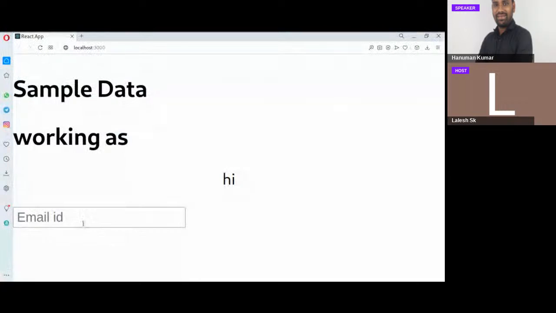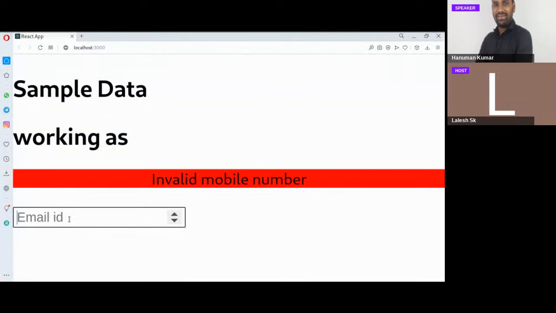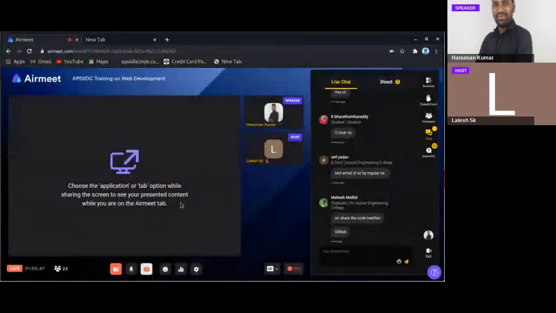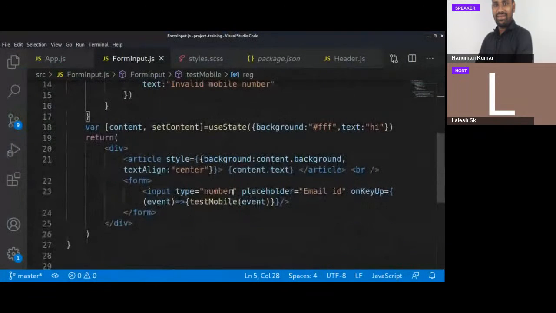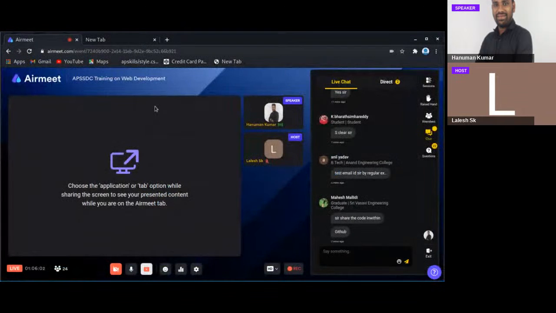So this is the email ID I'm going to use. Yes, we have to use the text field, right? We used the number kind of data, so instead of it, we have to use text. We passed the value as number in the type attribute, so I'm going to use text here and execute in the browser.